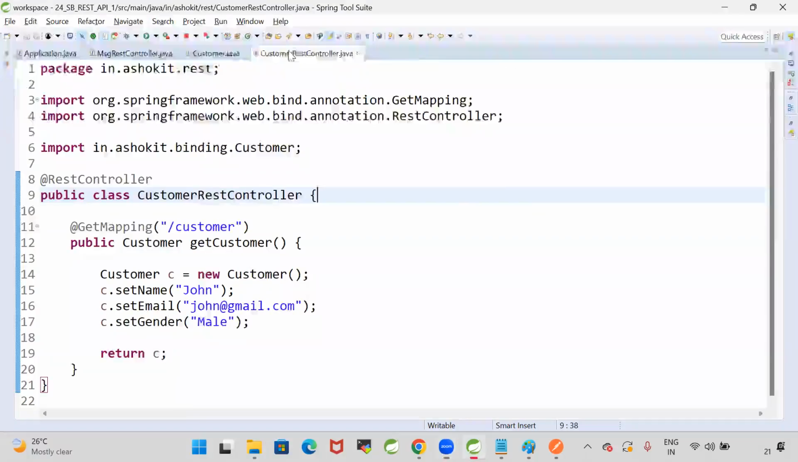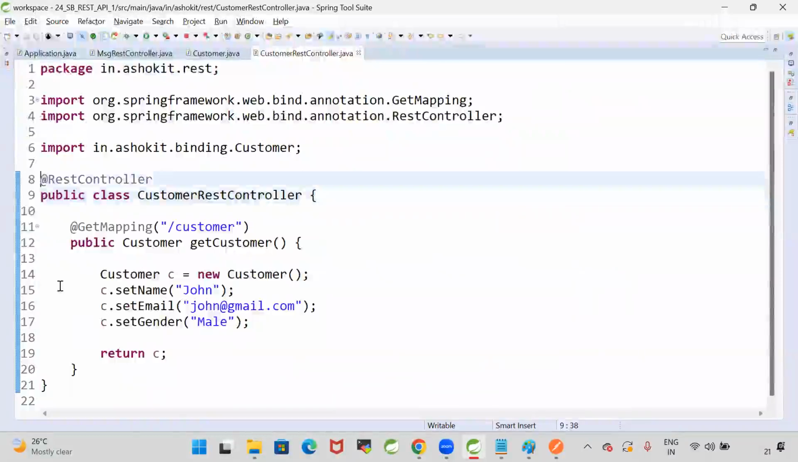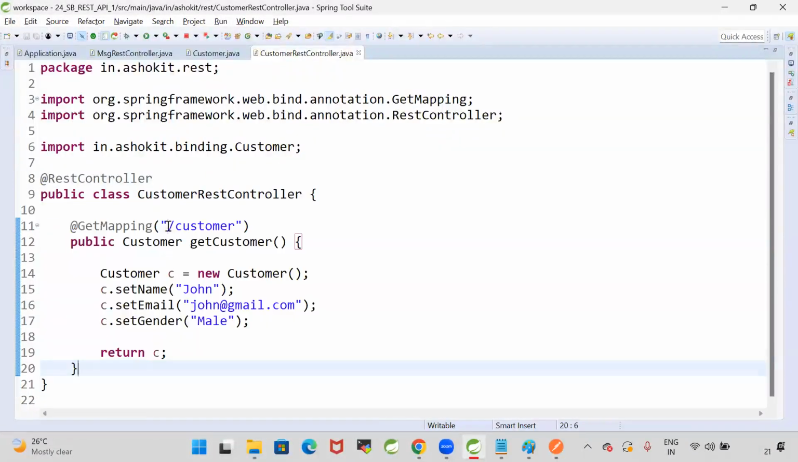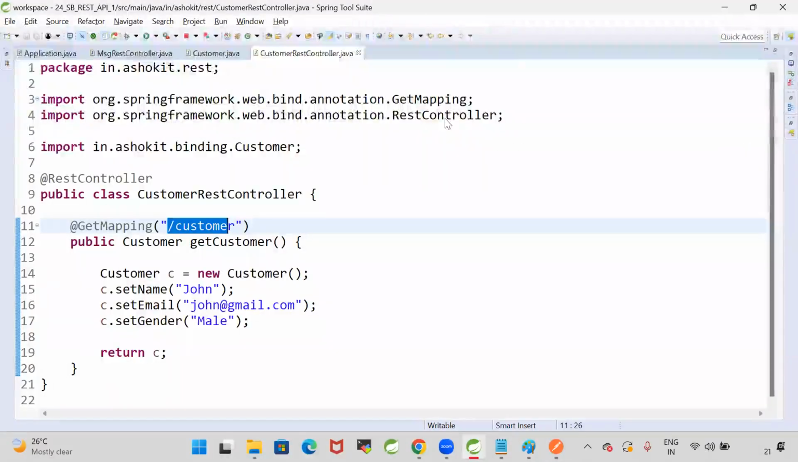Now I'm going to send a request to the customer. Customer REST controller is available. In that REST controller, there is a method available. That method is bound to the /customer URL. Now, can you tell me if I send a GET request to /customer from Postman, what response I will get? Can you guys guess it and tell me?